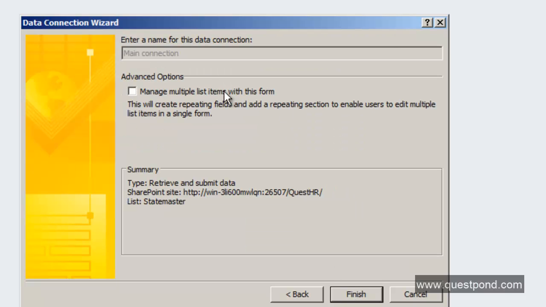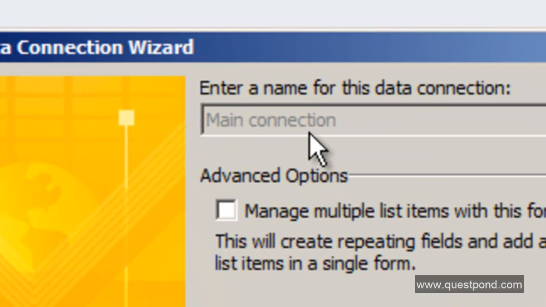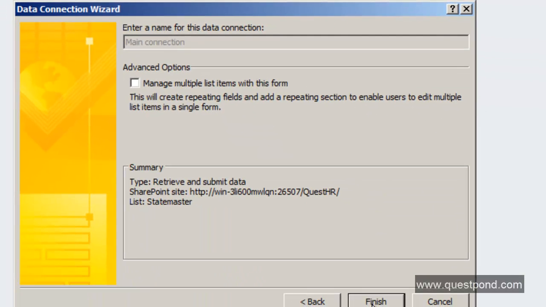Now before I finish, you can see that it has created a connection by which it can know to which list it has to connect. The name of the connection, it has named it as main connection. Okay, so I'm going to just say okay, that's fine, whatever the name is. I'm going to say finish.